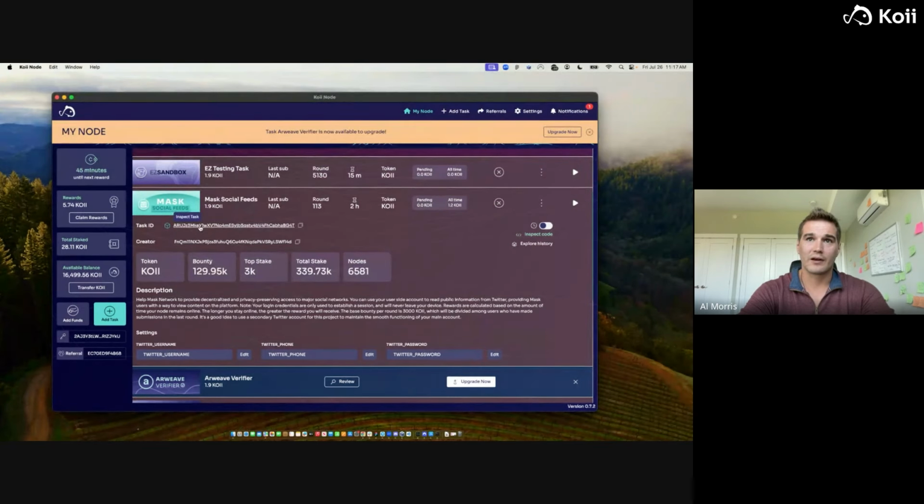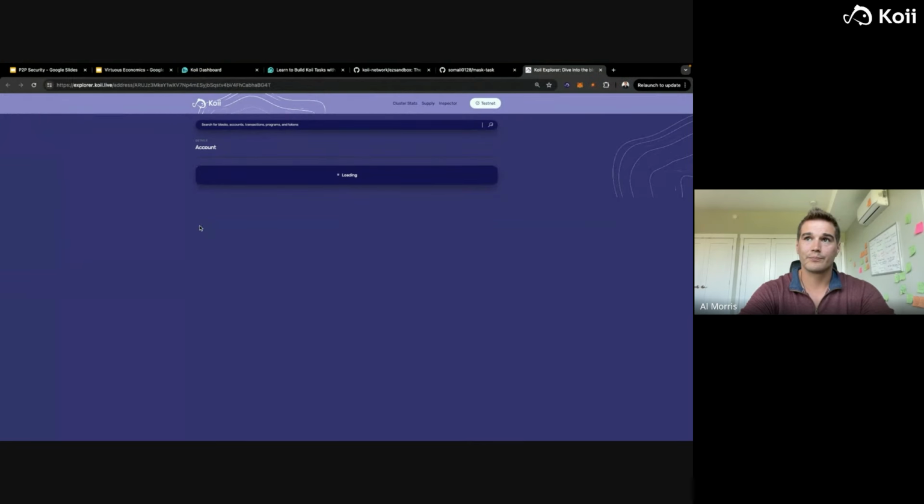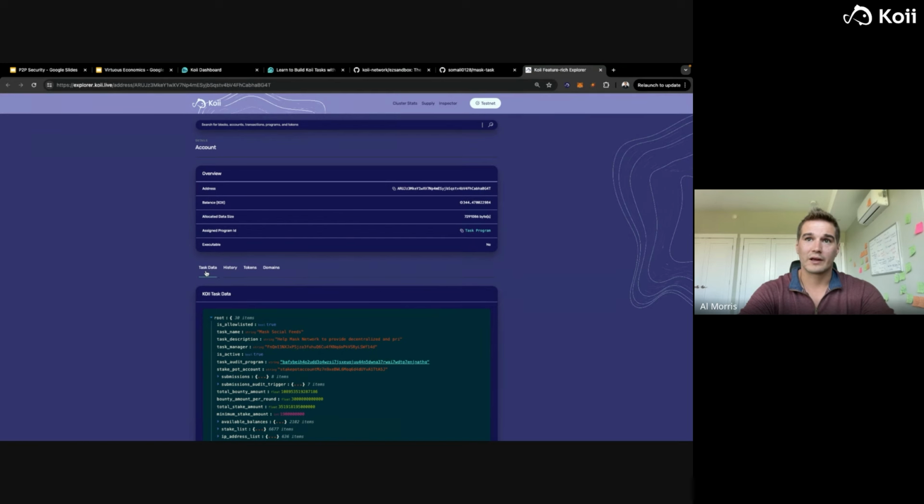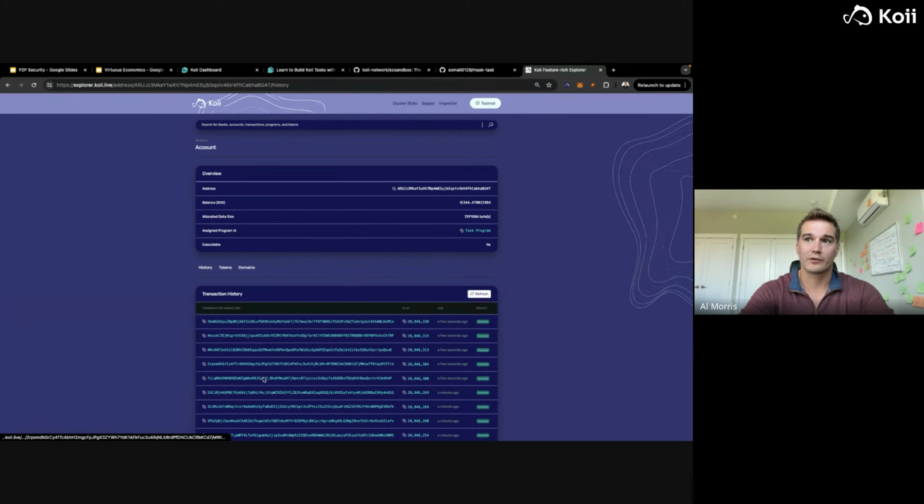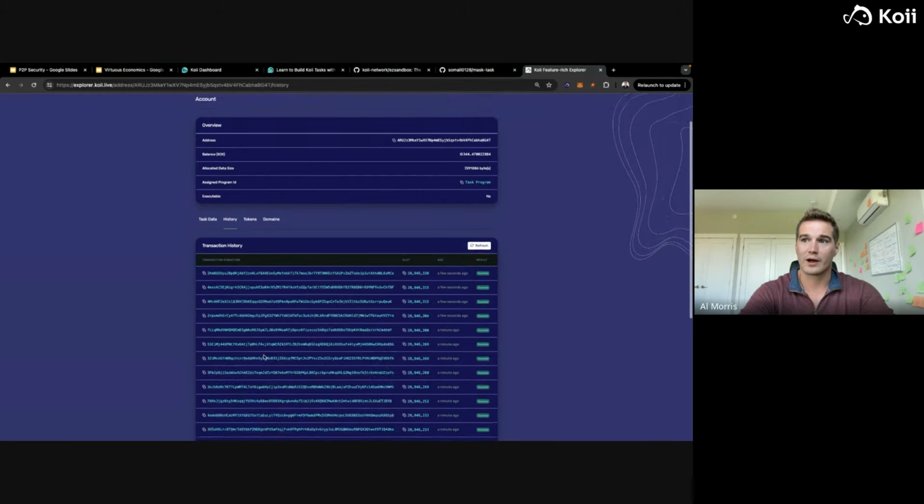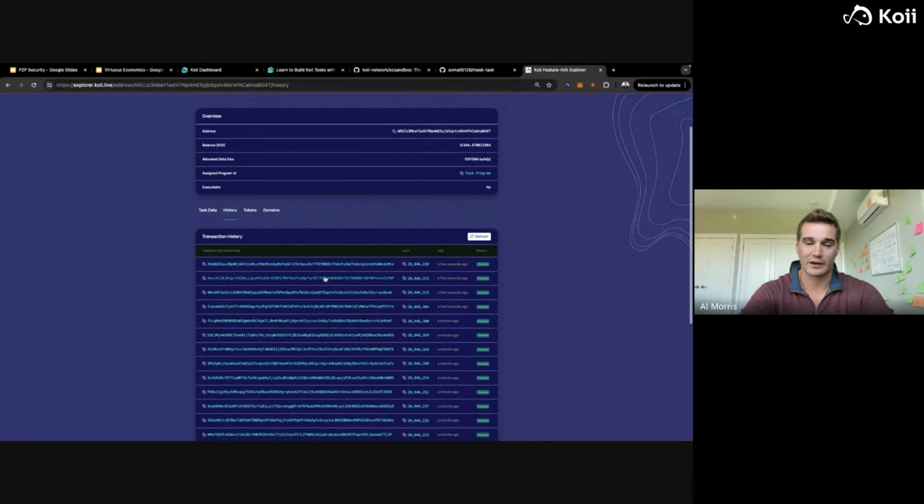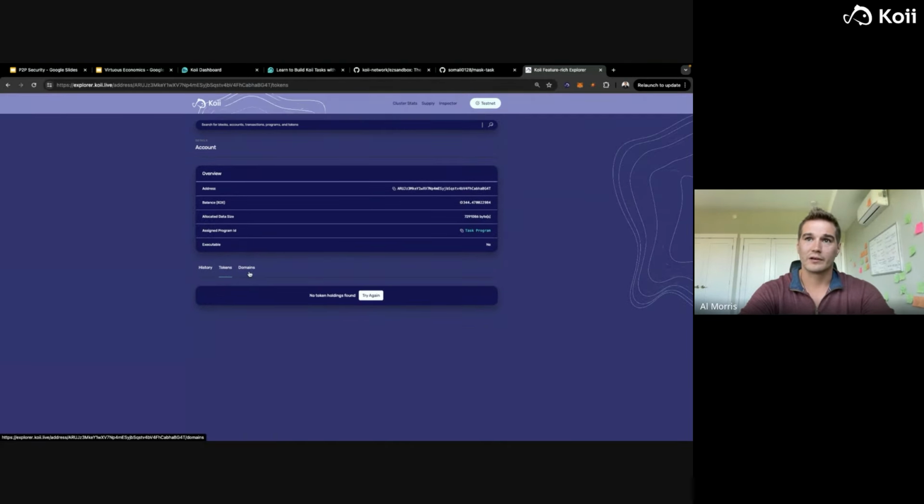if you click on this task ID here, it's going to open up the block explorer. And you get this nice interface that shows you the task data and the history. So you can see all the transaction history, and this is all the nodes interacting with that task. And you can see that they're happening very fast. This is just a couple minutes of transaction data. So each one of these transactions is data getting passed up from the nodes into this task. You can see tokens if there were any token holdings. This particular task doesn't have any. And you can see domains, but there's none attached to this one.